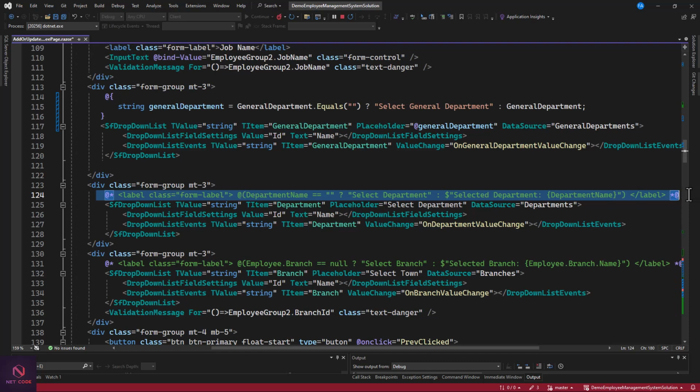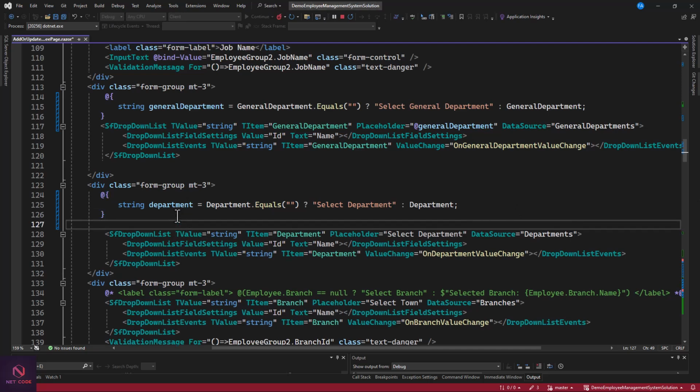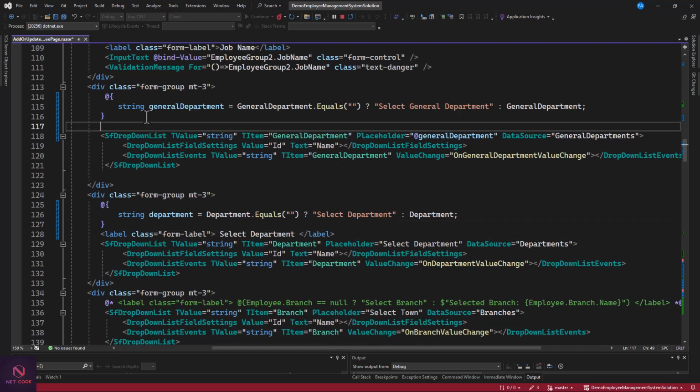Then we're going to have select department. But I believe we must also have this. You must have a label down here too. So select department, we must also have a label. Select department.